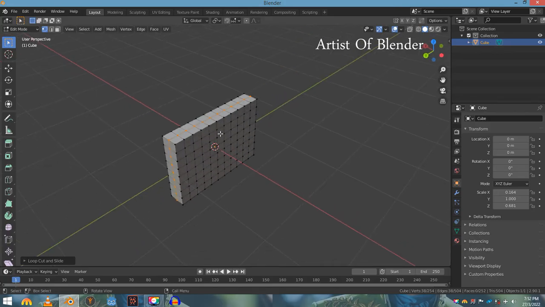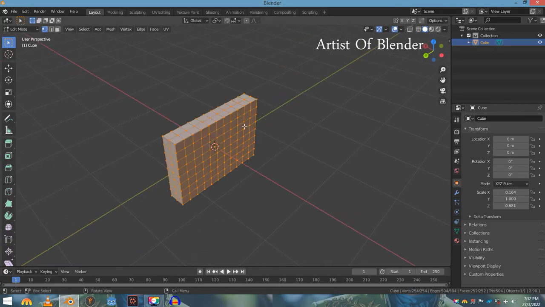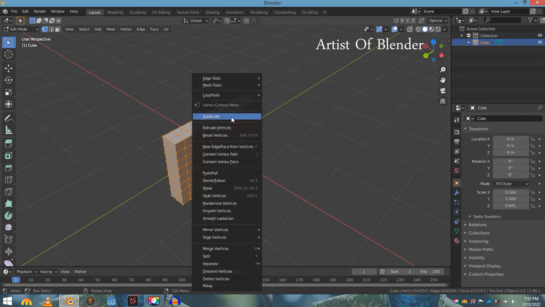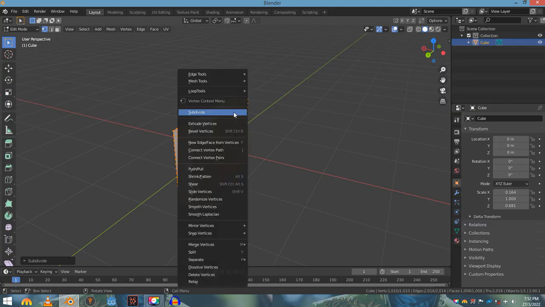Now if I press A and select all the vertices and then right click and select subdivide, you can see it's perfectly subdividing.